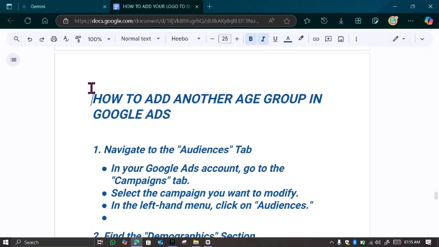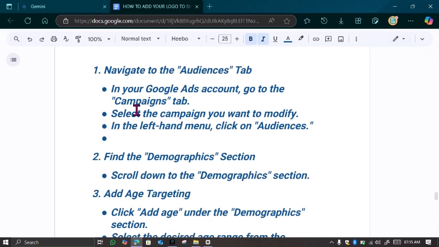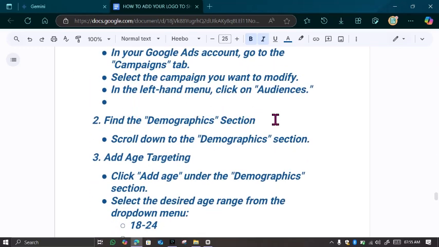Now in your Google Ads account, go to the Campaigns tab. Then select the campaign you want to modify. In the left hand menu, click on Audiences. Then find the Demographics section.